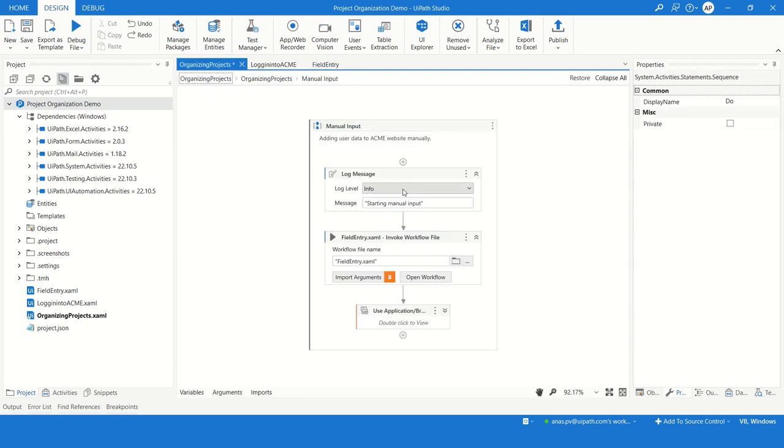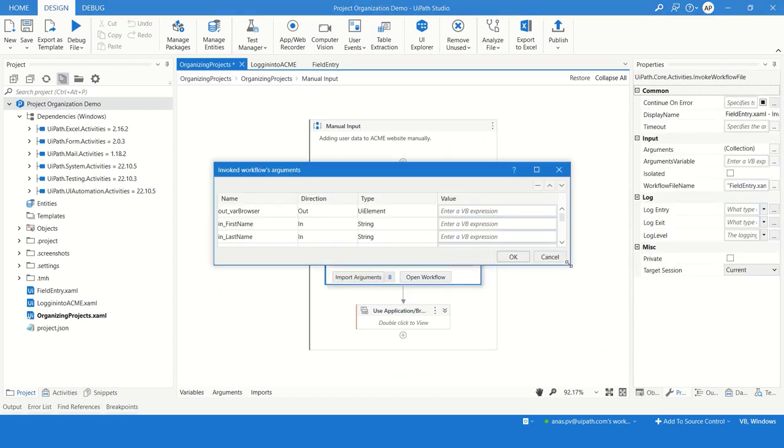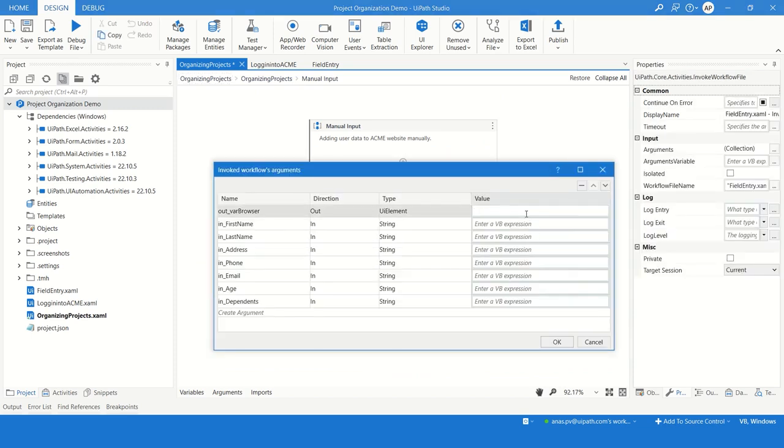Now let's configure the mapping between the field entry workflow arguments and the variables in main. Let's click Import Arguments for the new Invoke Workflow activity. We'll now map the arguments to their corresponding variables.